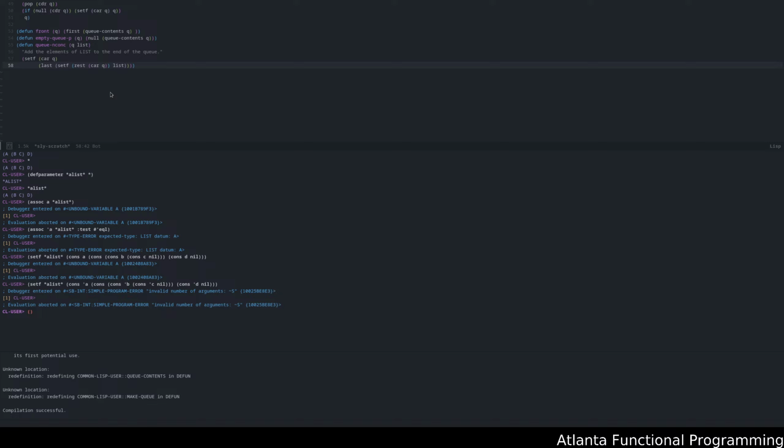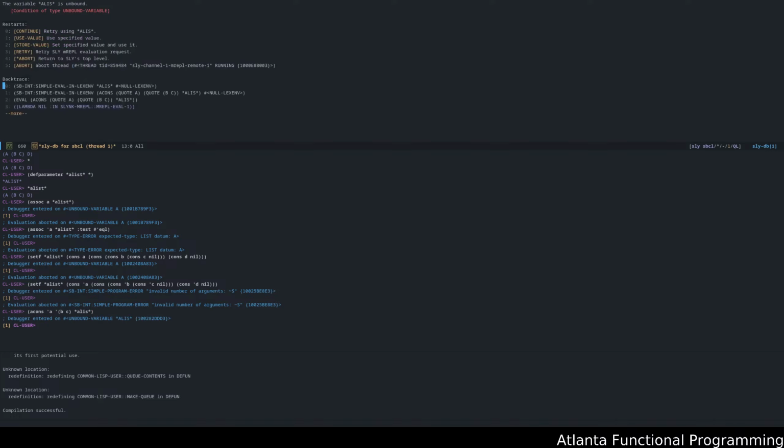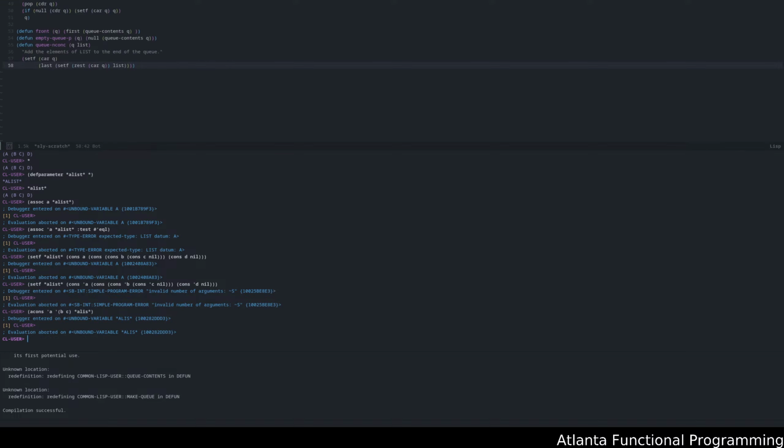So what I have to do is first create this as a dotted pair. So first I have to create acons, key A, datum value B, C, a-list. A-list is unbound. Hold on. There we go.